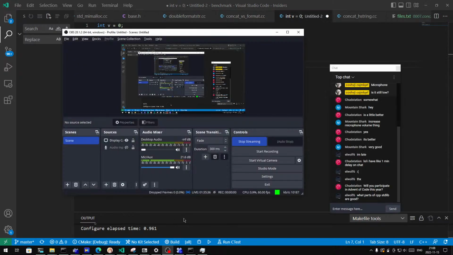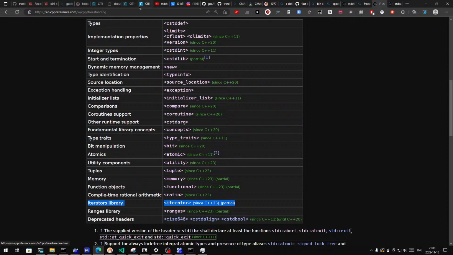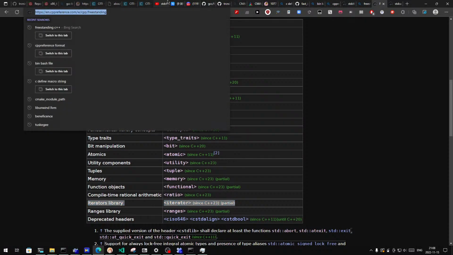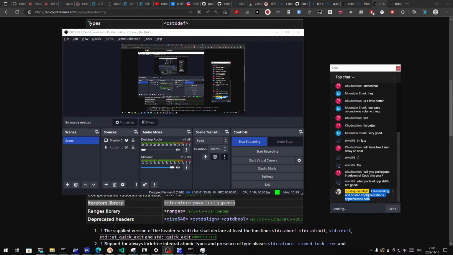So I don't know. You should restrict yourself to freestanding headers. I'm gonna send you a link here. Go to the freestanding implementation website. Those are the features you should use. Okay. So any other questions?